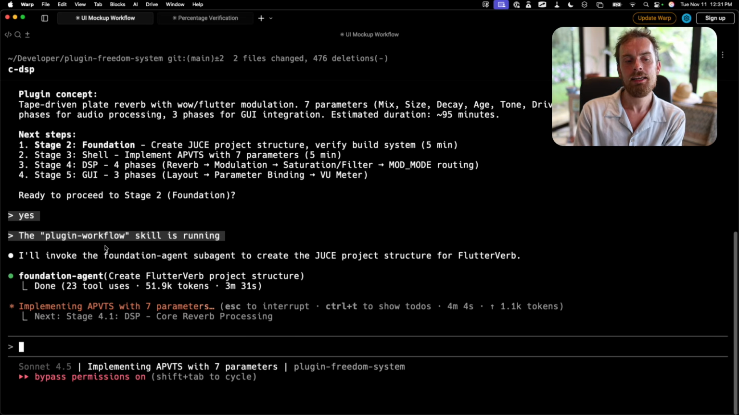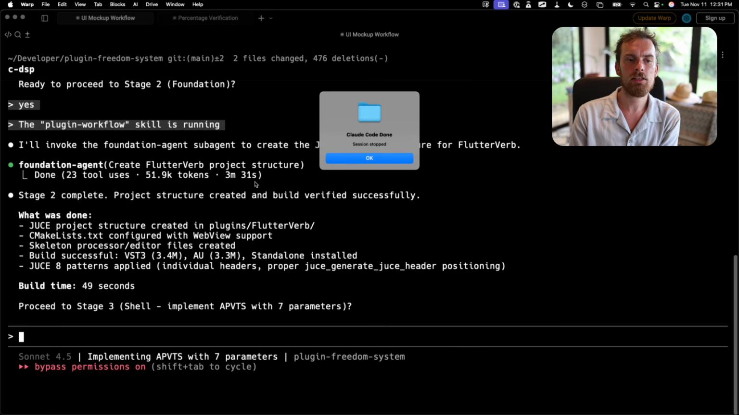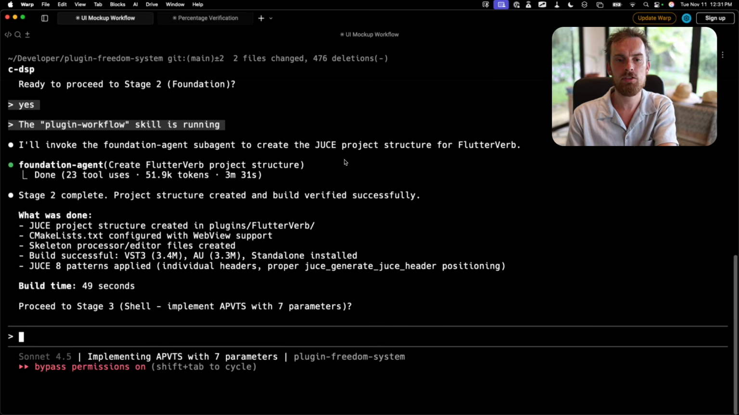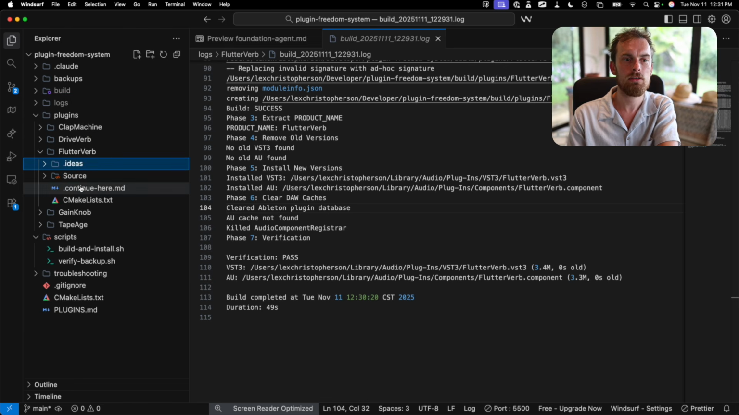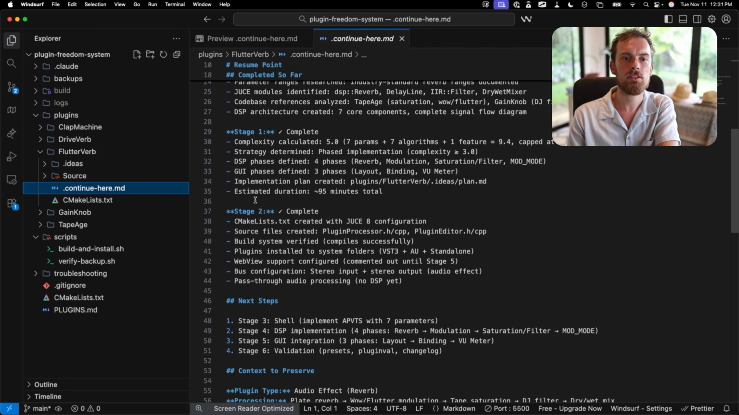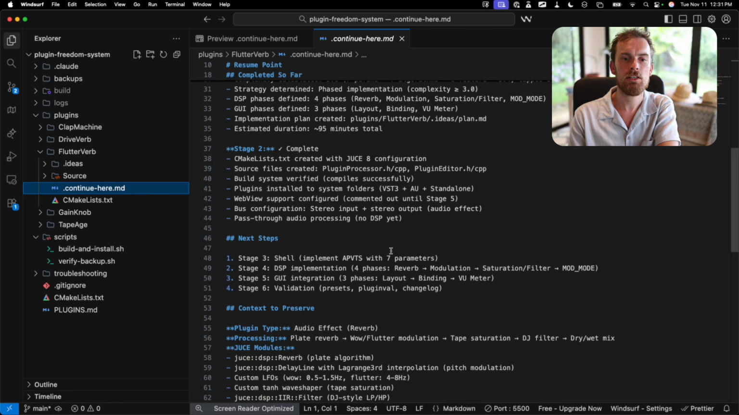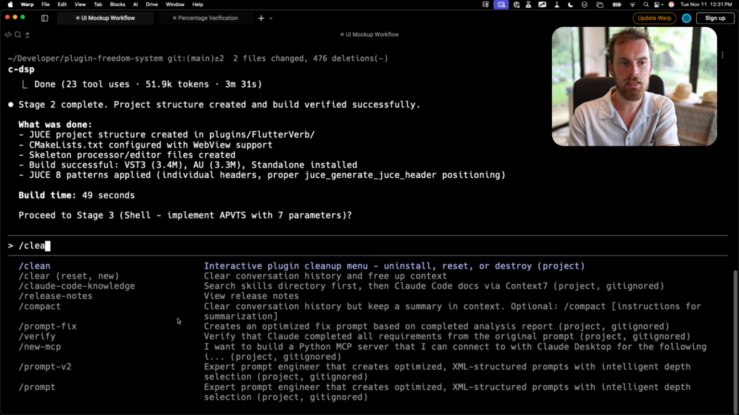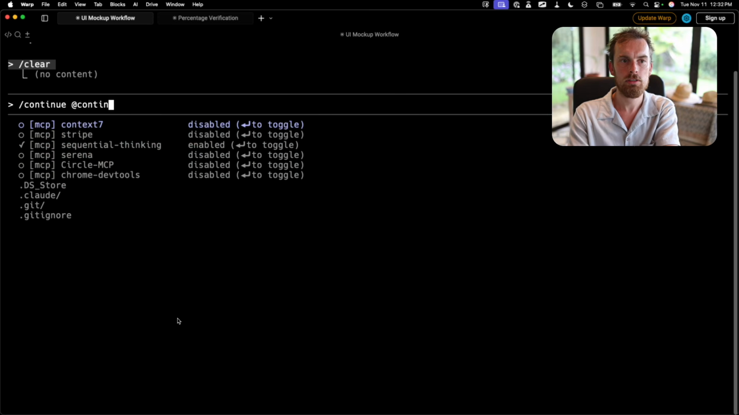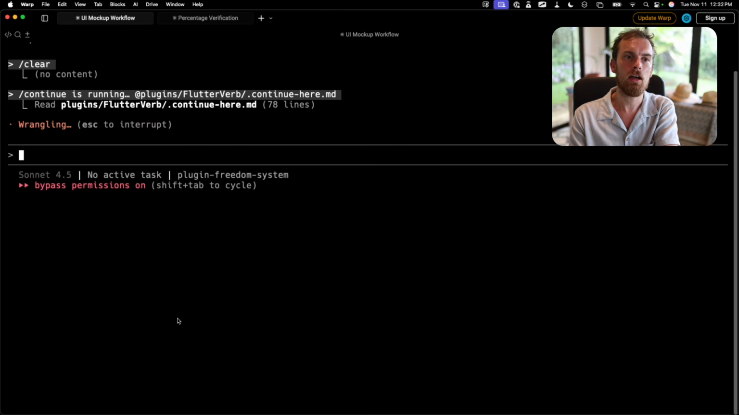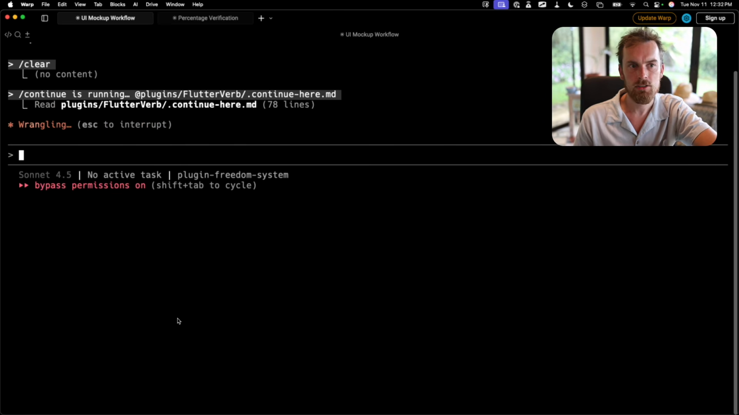Now, what's lovely is we are about to complete the foundation stage. You can see here that stage 2 is complete. Let's just verify, just to make sure. I'll continue here: verify stage 2 complete. Next stage is shell. So I'm going to clear context again, and then I'm going to do continue, and then we'll do continue here, Flutterverb. And it's going to move on to the next stage, the shell.